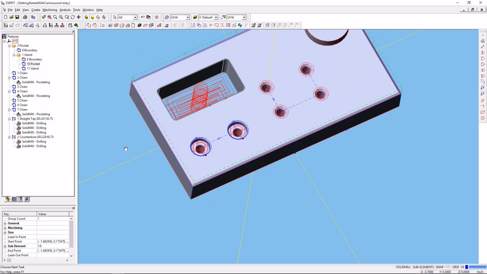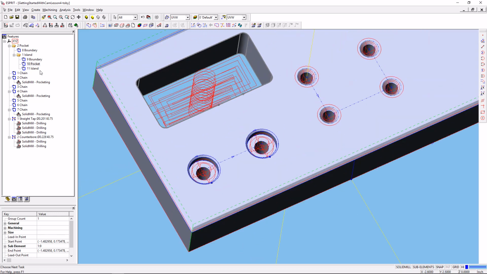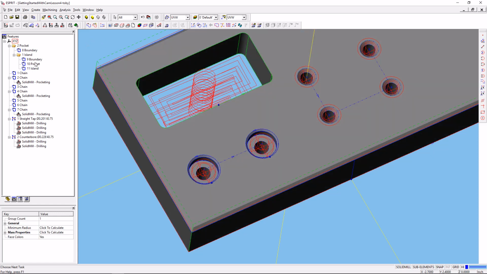It also created that pocket here. So pocket number 10 on my list here is this pocket in here, which I believe was pocket number 7 previously. So we created this manually in the last step. We could have used this button to create it also.